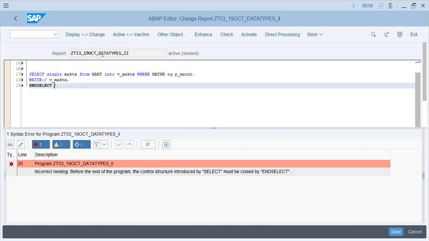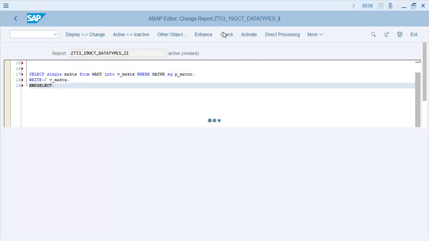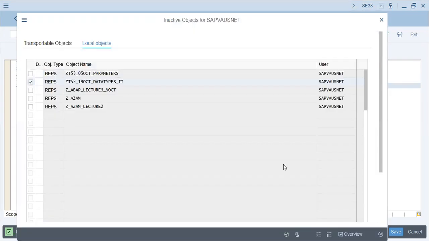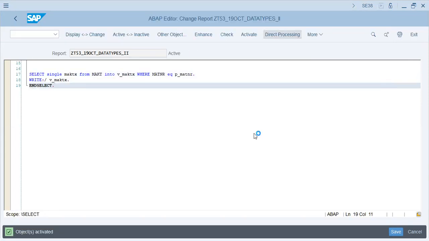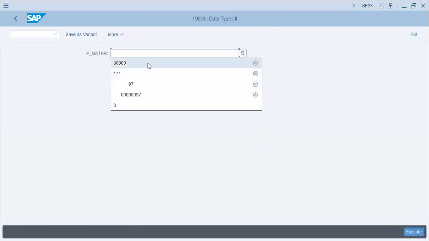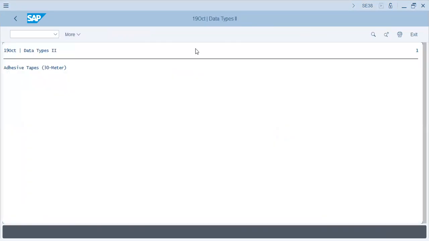Select single. I'll tell you why it is showing. Okay, select single record and then end select. Okay. Activate. Direct processing. Maintener. Execute. Okay.